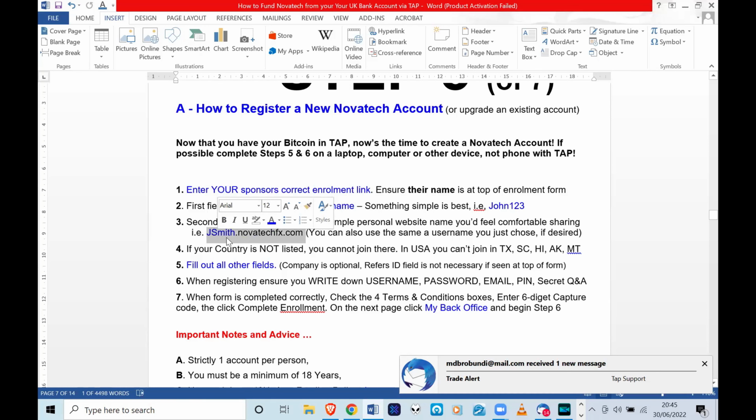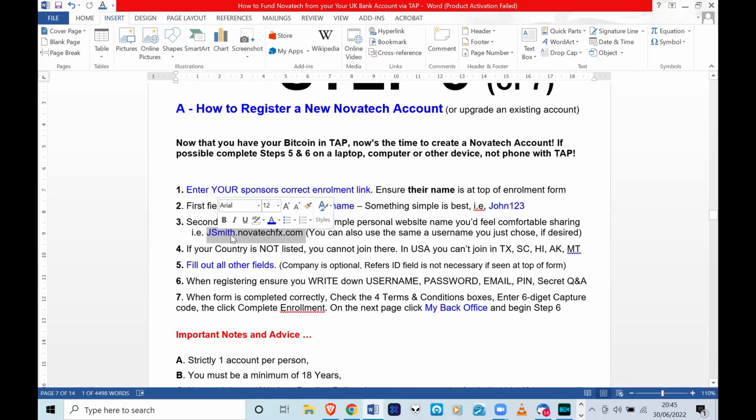So JSmith, and that's all you'd put in there, because the rest of it will be novatechfx.com. And that would be, going forward, a website that you could share, that just gives some basic, generic corporate website, which leads to your enrollment page.